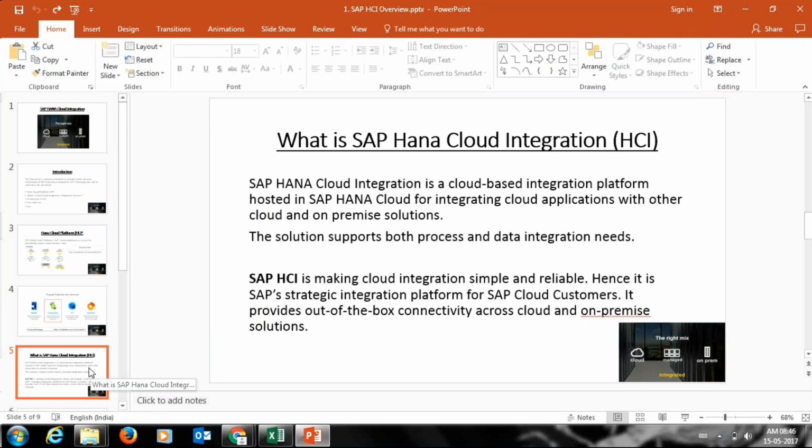HANA Cloud Integration has been rebranded multiple times. The first name was HANA Cloud Integration. Then it was called Cloud Integration Services, then HANA Cloud Platform Integration Services, and now HANA is removed from the picture and it is called Cloud Platform Integration. It has been rebranded just to make the software popular in the market.